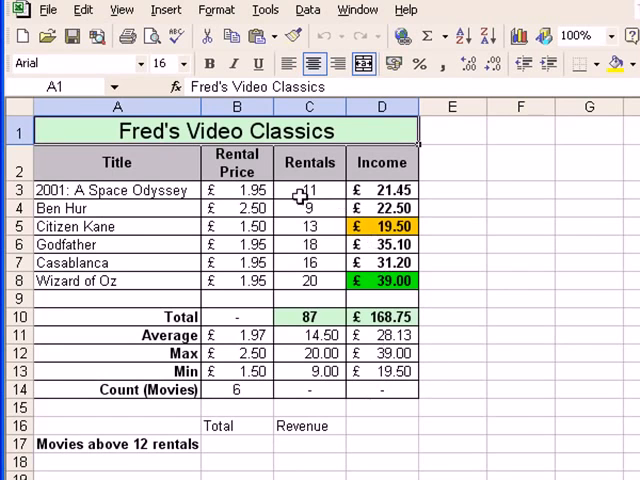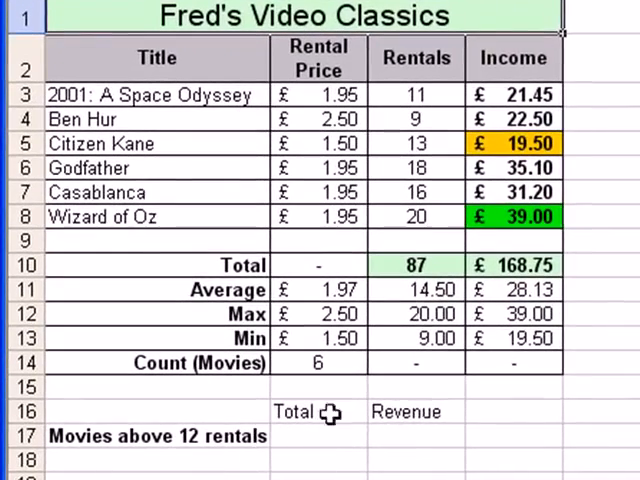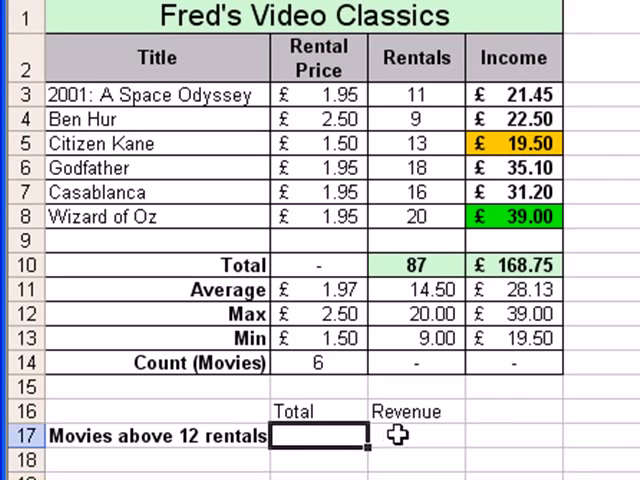As you can see, I've got my original Fred's Video Classic spreadsheet up here, and I've got a couple of new labels down here. I'm interested in any film that goes above 12 rentals. I've got two boxes here where I want results to go. One will simply tell me how many films have gone above 12 rentals, and the other box will tell me how much money those films have made.